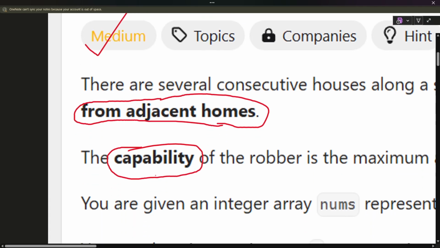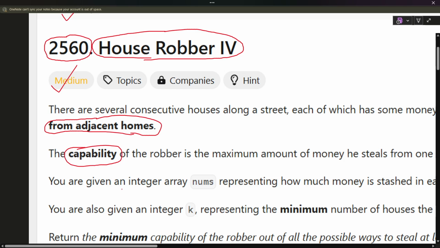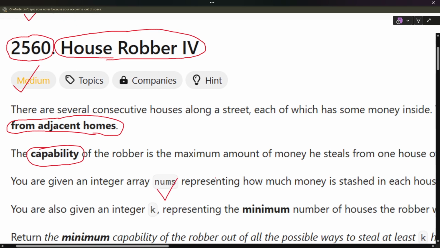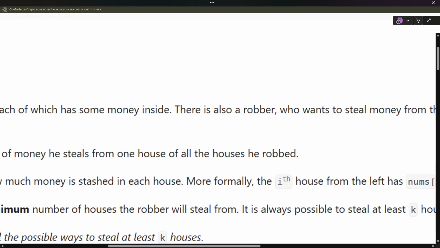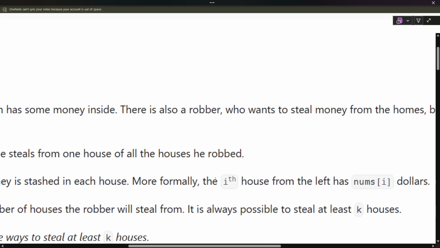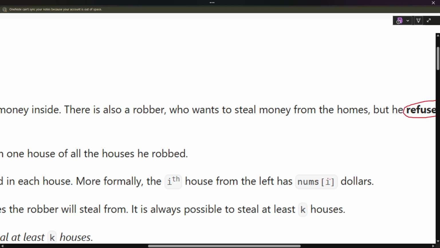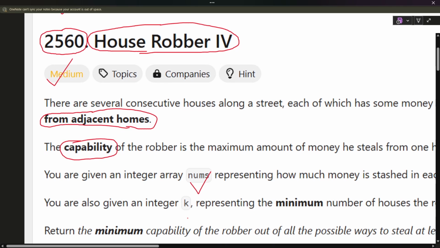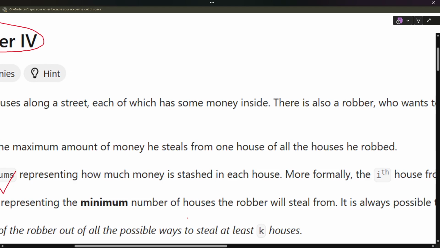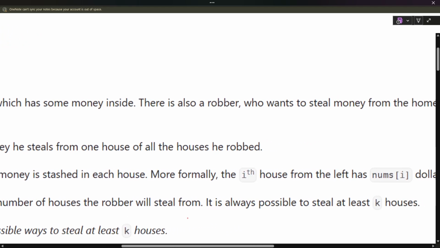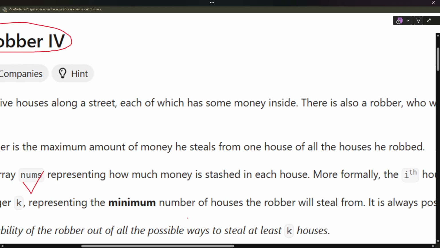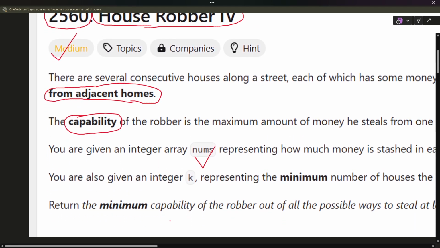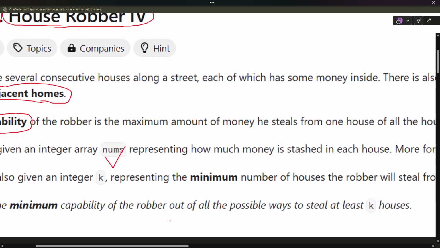Any one house. You are given an integer array nums representing how much money is stashed in each house. More formally, the ith house from the left has nums[i] dollars. You are also given an integer k representing the minimum number of houses the robber will steal from. It is always possible to steal at least k houses. Return the minimum capability of the robber out of all possible ways to steal at least k houses.